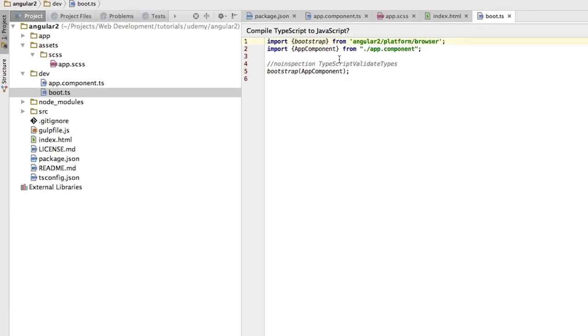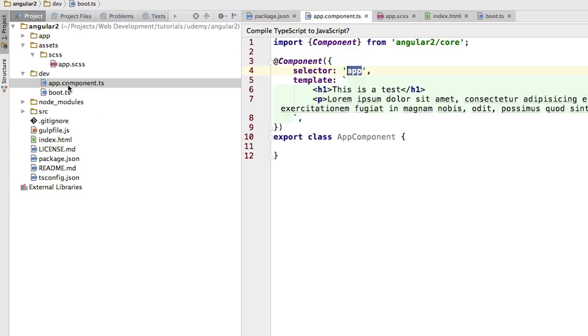And we have two imports here. The first one is the bootstrap method from our Angular 2 module. And that's a core method. This method will, like the name says, bootstrap our application. It will start up our application. The second import is our app component. Now here you can see we're importing app component from our app.component file, which is this file.